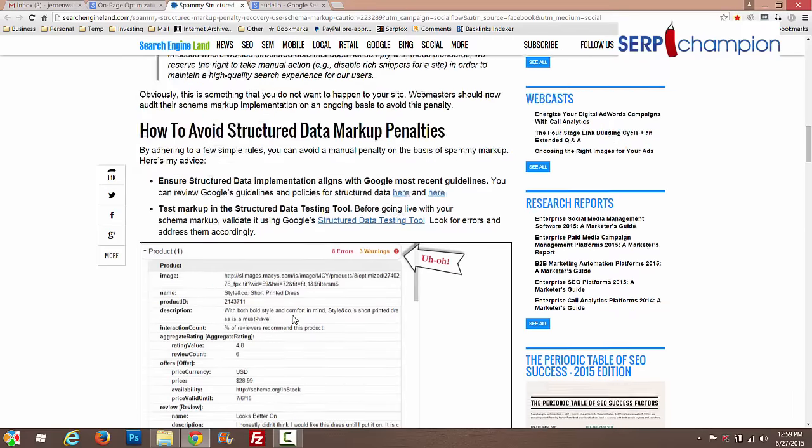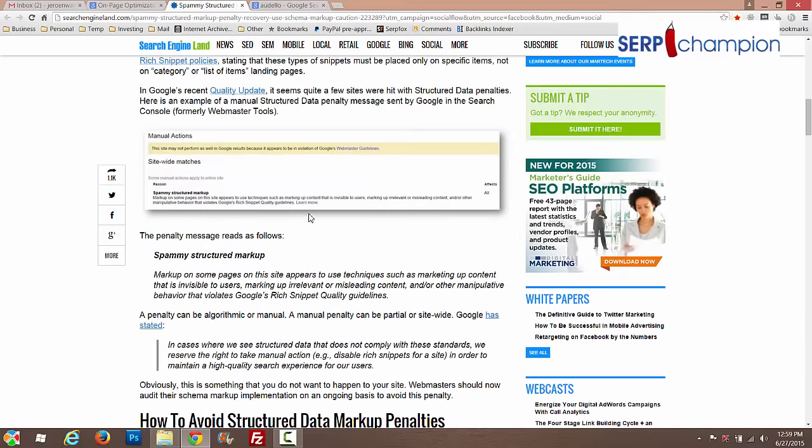Just go ahead and clean that stuff up, and then, if you got a message in your Webmaster Tools, go ahead and submit a reconsideration request after you have cleaned up all your schema. So that's essentially how you would reverse that penalty if you got one. And if you want to avoid one, be preemptive about this and make sure that your schema is clean. Go into your Webmaster Tools and make sure all your structured data doesn't have any errors, and that you don't have too many of them on one page.